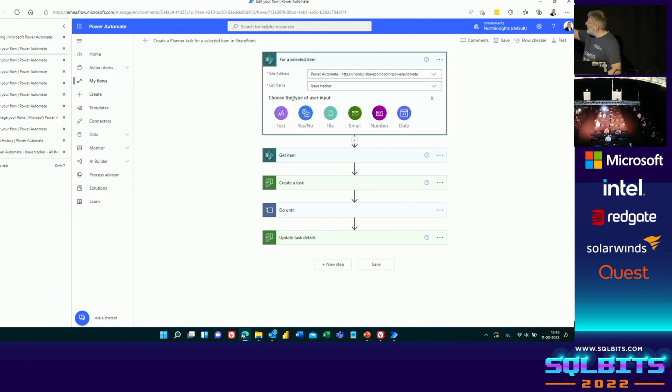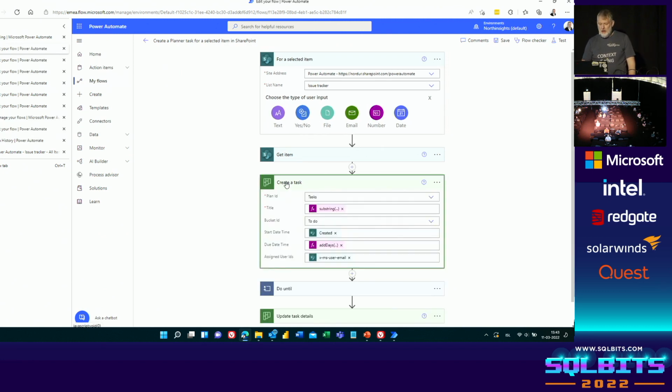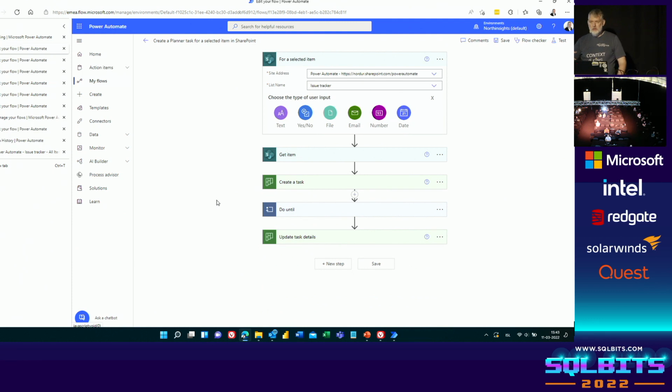And it will simply get the item that you have selected. It will create a task in Planner, and then it will wait. There's a little wait here, because it takes a little time for it to happen, and then it will update the details. So basically, it needs to create the Planner task first, and then it needs to add the details, and it cannot do it straight away because the API doesn't respond straight away. So it takes a little while.